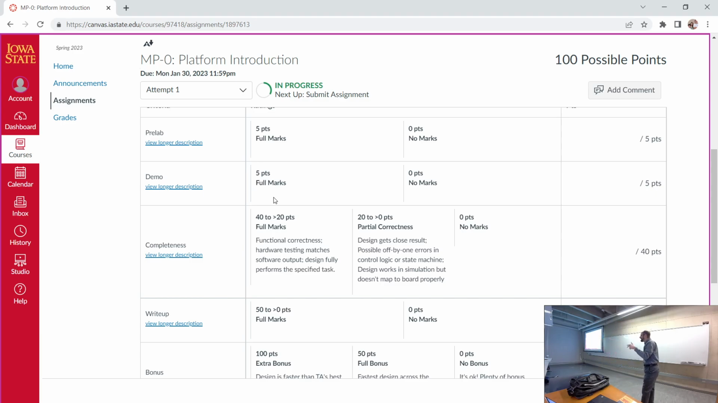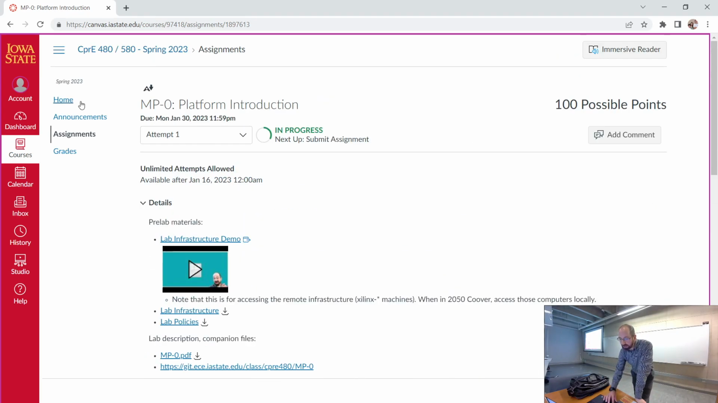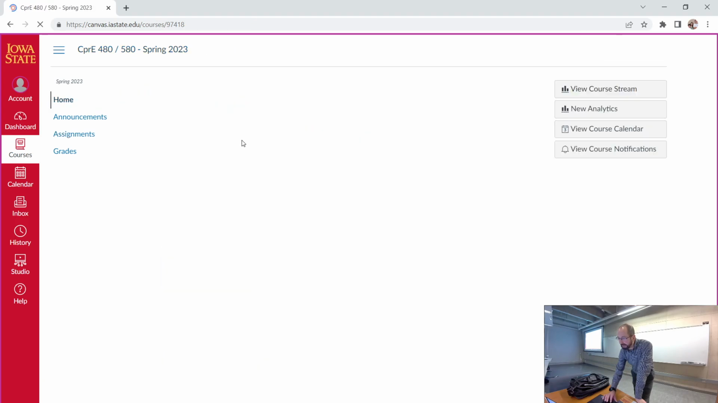That doesn't mean it's not going to take some effort. So I'm not saying that. I'm saying it should be very clear what grade you're going to be getting on these assignments based on what you're doing for these particular assignments. So that would be how I would try to navigate through Canvas.